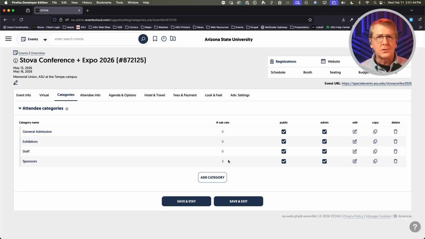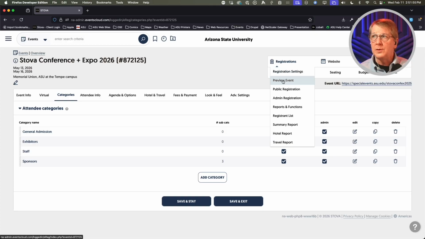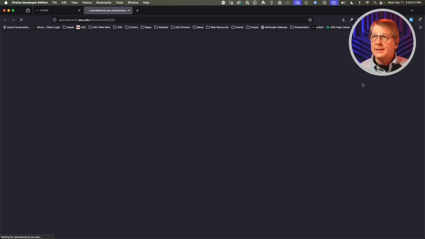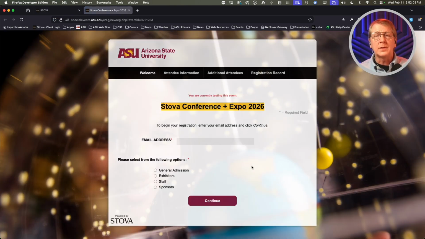And what does this look like right now on my registration site? I'm actually going to go to the event URL because when you have multiple categories, that doesn't always show up on preview event, the static view of the site that you can get from the registrations menu. So I'm going to go to there. And this is what the event URL registration site is for everybody.